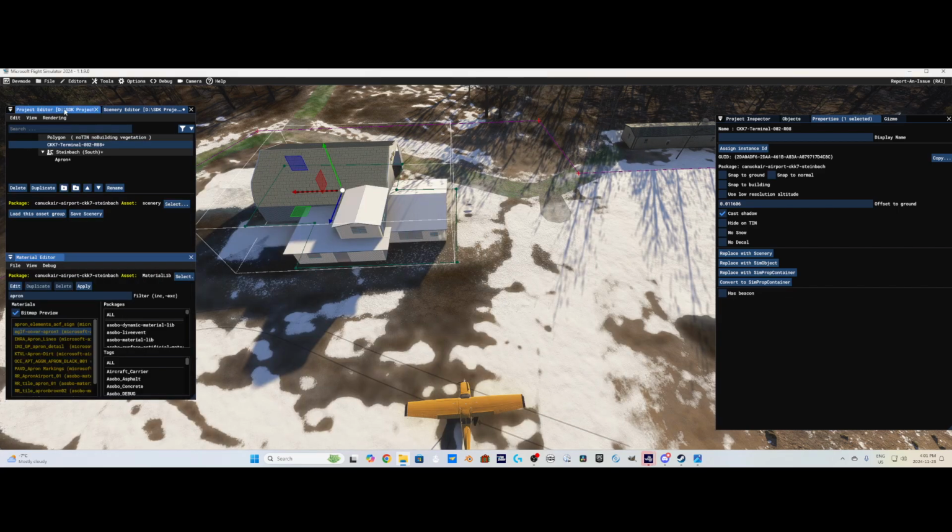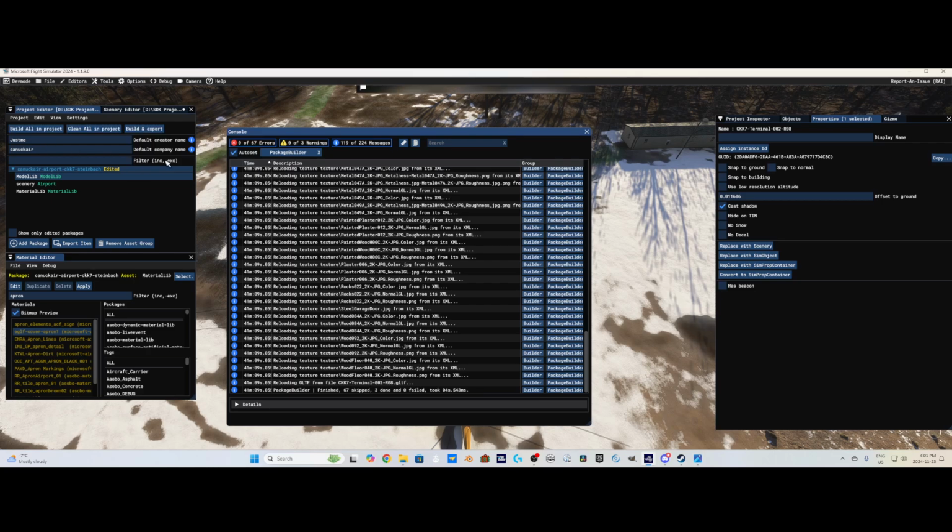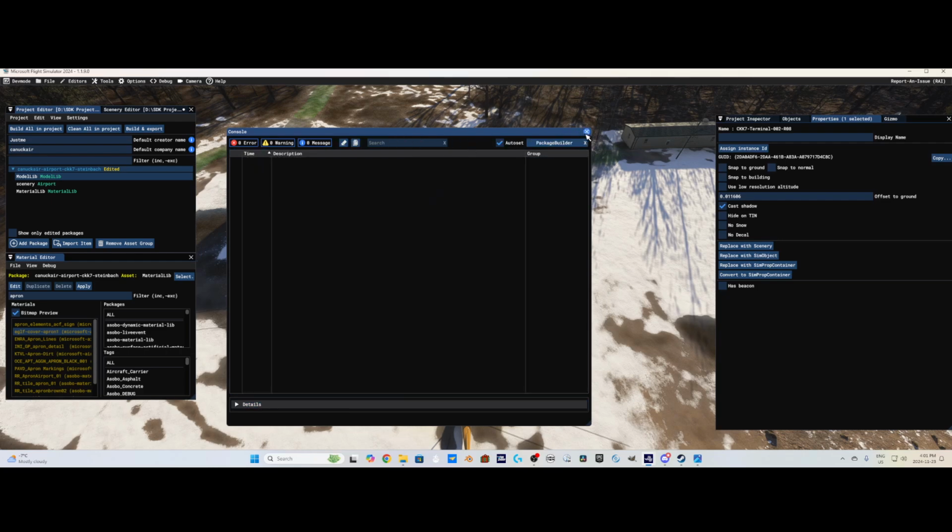Now what we're going to do is go here and build the package again so that the package knows those textures reside and exist in the material lib folder. No errors, you can see that. No errors, right? It's done, but no errors. We're going to clear it and close it.